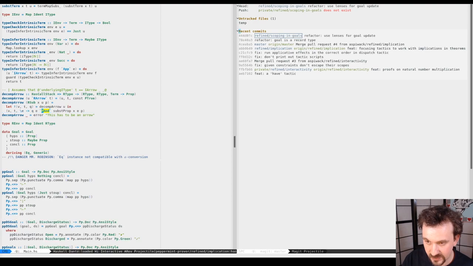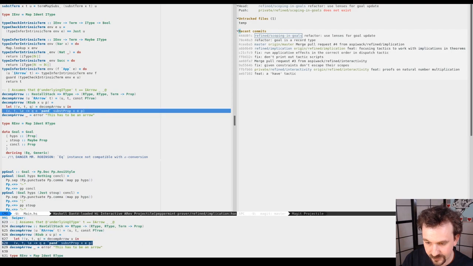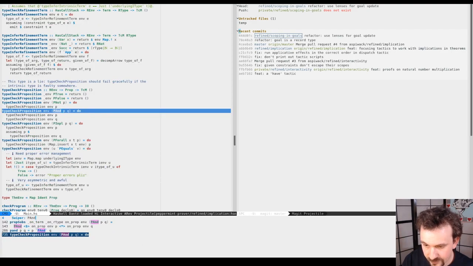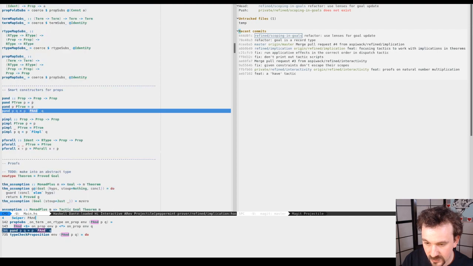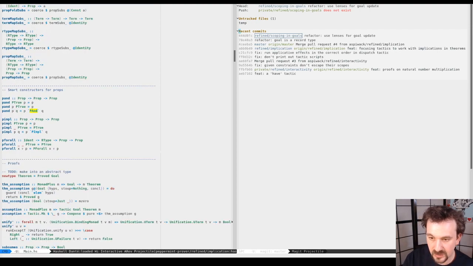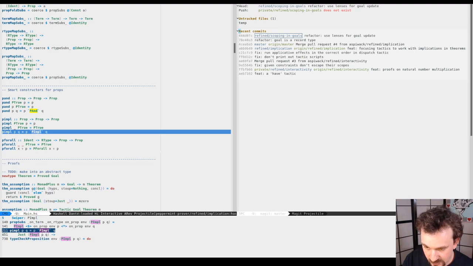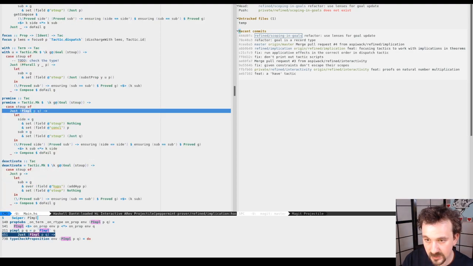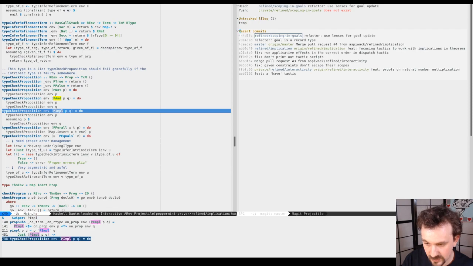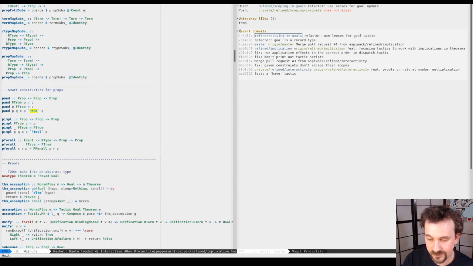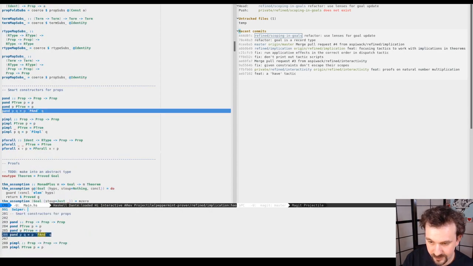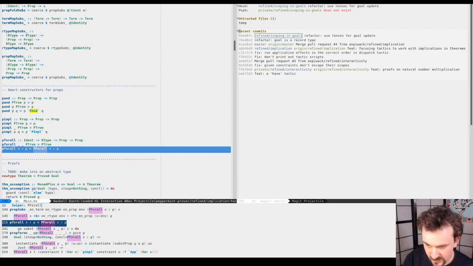That should be a P end. And on this one, let's look at P impol. These are just decompositions. That's good. This one is mentioned a lot.